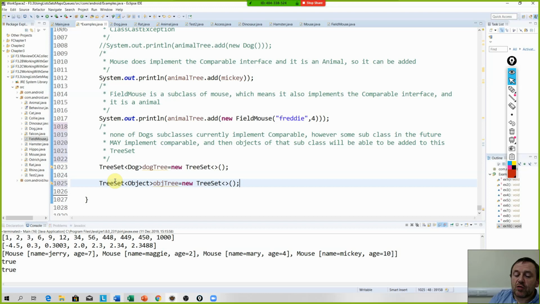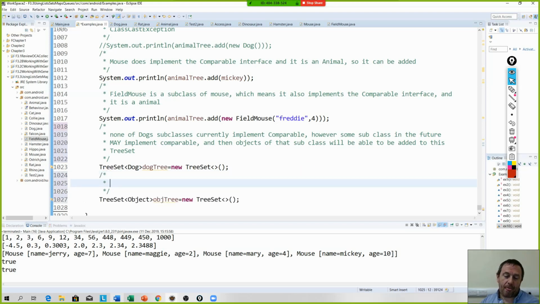Now, it can only take objects that implement the comparable interface. But there is one special rule for objects, which we will cover tomorrow. So this can take any object whose class implements the comparable interface. And that's us finished for today.